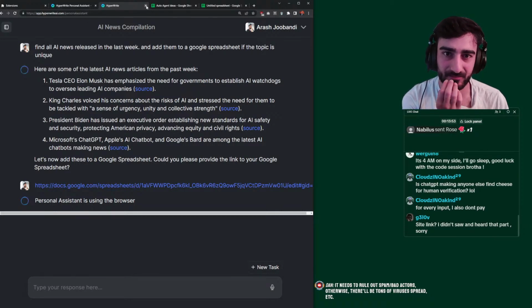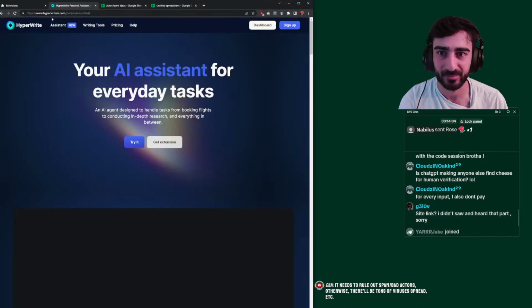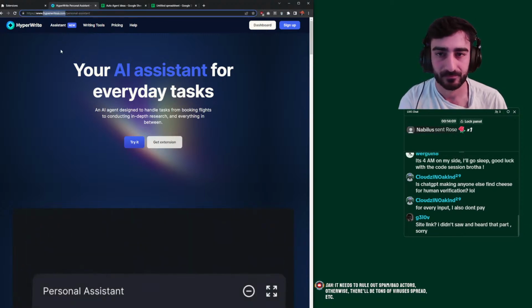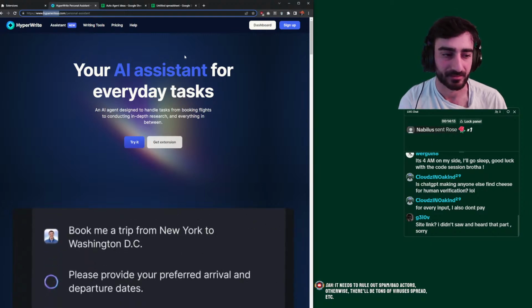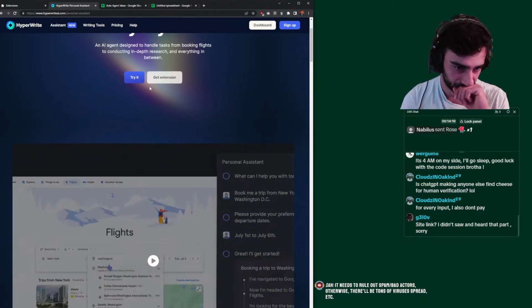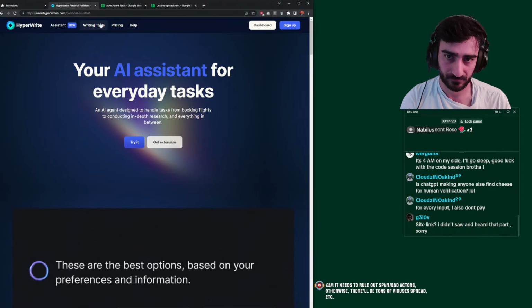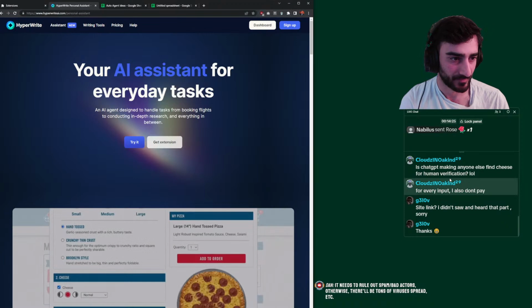My friend actually recommended this other tool that I've been using called Cheat Layer, which can do this. But yeah, the site link is hyperwriteai.com. Oh, and it's the personal assistant. They have other tools, but the thing that I used was personal assistant.